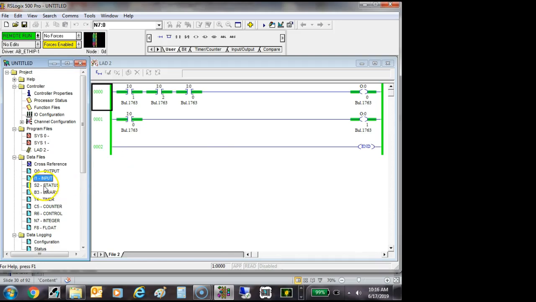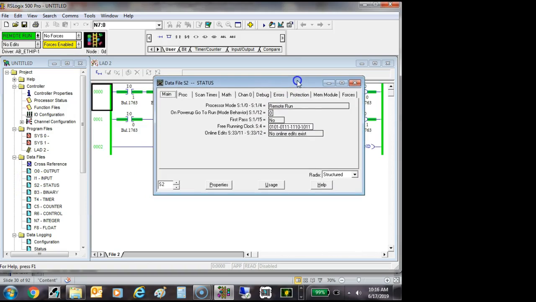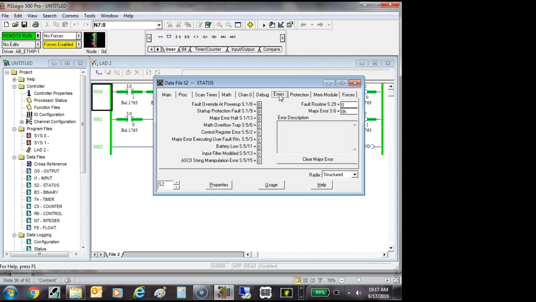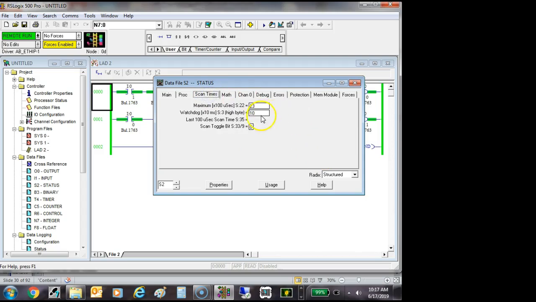Okay, now next in the list is the status file. So this shows us the status of the processor while it's running this application. One thing it gives us over here on this tab is the error codes, right? Does it make sense? Another thing it gives us is the scan time. Can y'all see this? So it takes about 23 microseconds to scan this program.